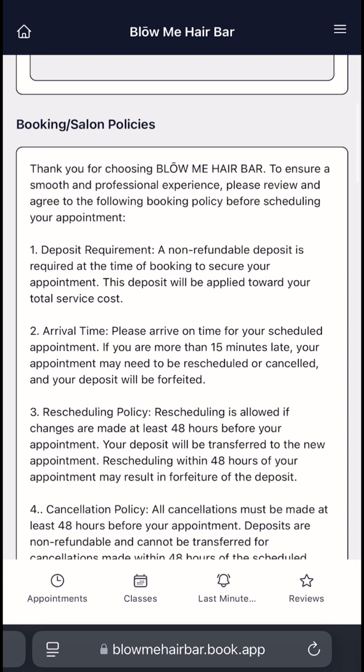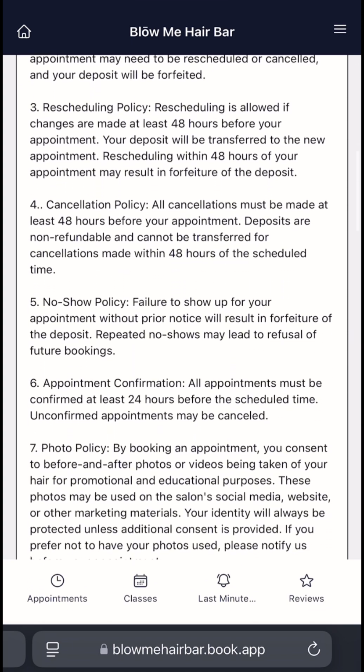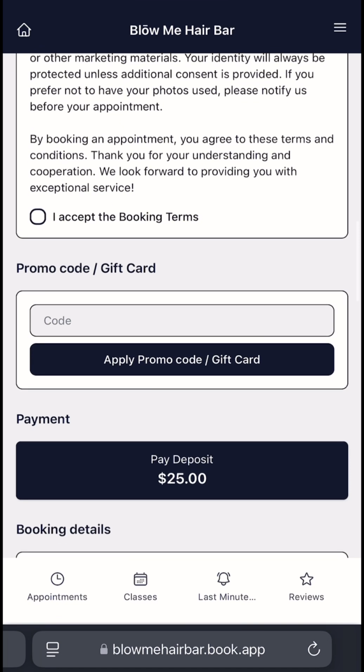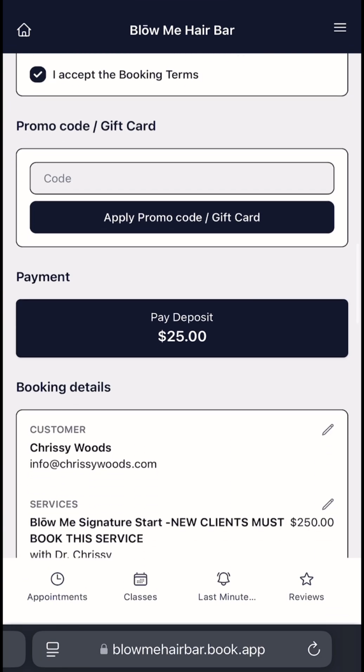From there, it's going to show you all of our policies. You can read over those. They're very simple, pretty standard. And then you want to click the I accept the booking terms. Now, if there is a promo that I'm running, this is where you'll put that code in.